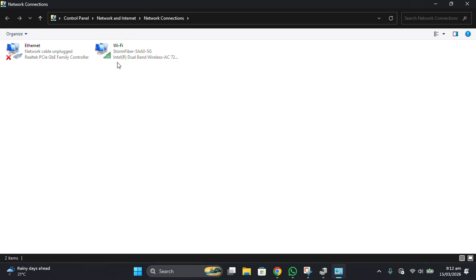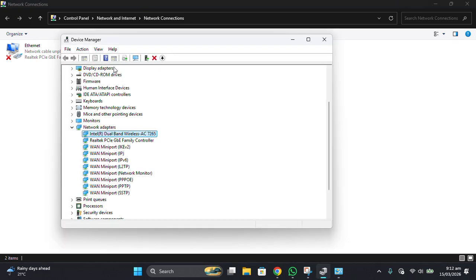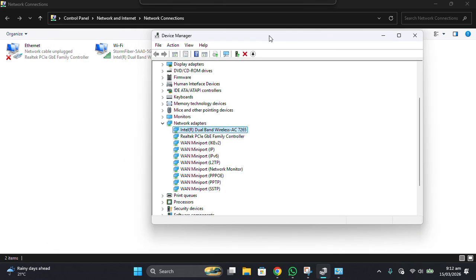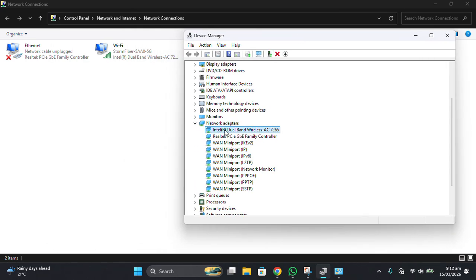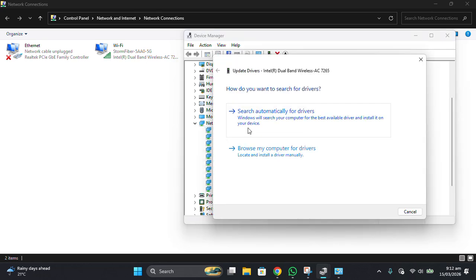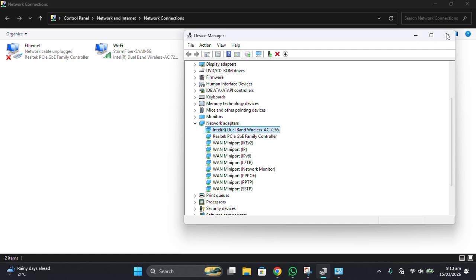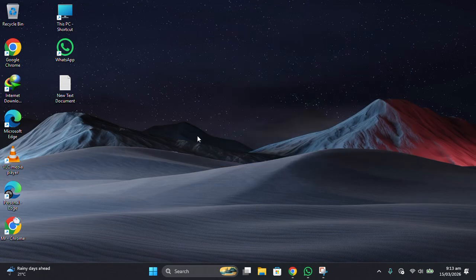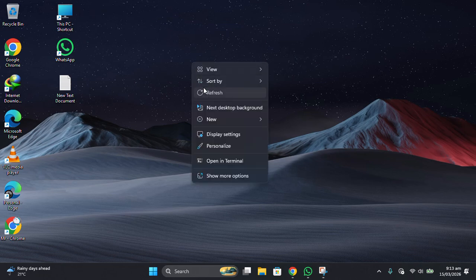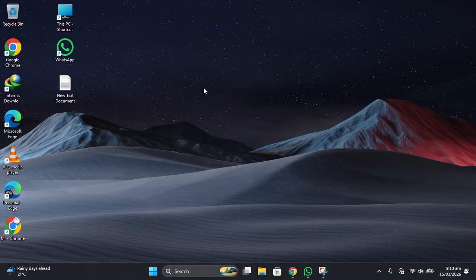You can see there's the Intel or dual band wireless or something else like this. So you just have to find the same adapter here. You can see it's the same adapter. So you just have to right click on it, then click on update driver, then click on search automatically for drivers. It will automatically search for the latest version of your network driver. If there is any update available, it will be automatically updated. So after doing this, your issue must be fixed.